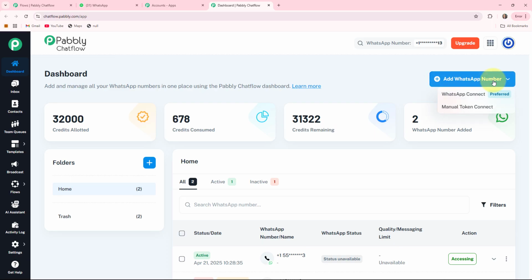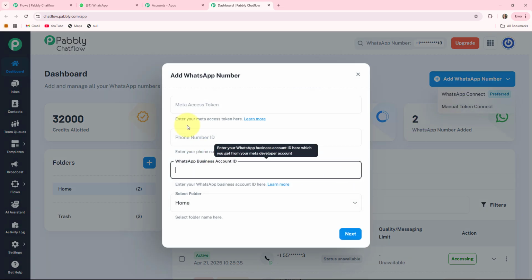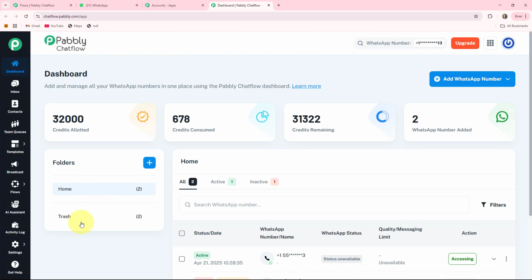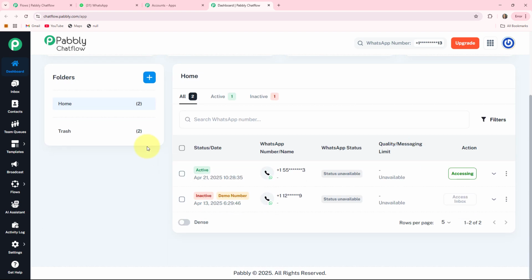When you click on this, it will provide you 2 options, that is WhatsApp Connect and Manual Token Connect. WhatsApp Connect might involve scanning a QR code or entering the phone number and verification code. The second one is Manual Token Connect. When you click on this, it will ask you for the Meta access token that you can generate from your Facebook Meta account for developers. Here you can also add multiple folders, while in this home section you can see the active status of your WhatsApp numbers that were added into your Pabbly Chatflow account.